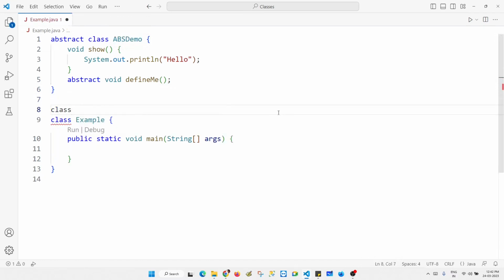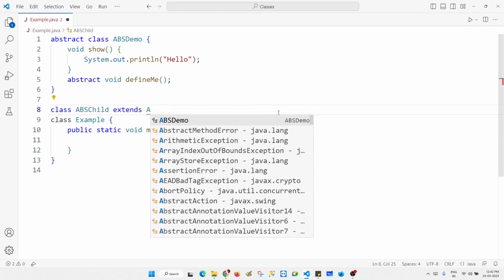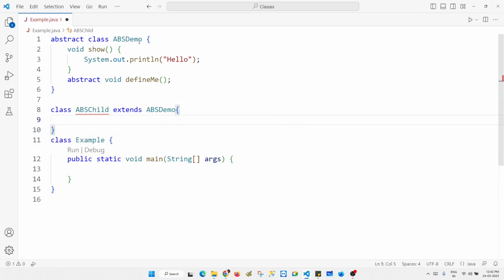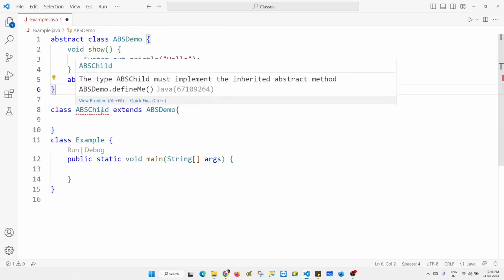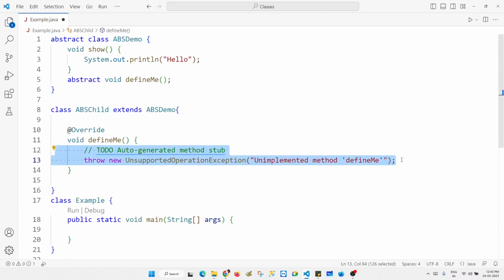I will create a class ABSChild that extends this ABSDemo. Now if a class inherits an abstract class, either that class should be abstract or we have to give the definition of the abstract method. So I will give the definition of this abstract method, defineMe. That abstract method is not defined there. Show is okay because the definition is there, but for defineMe there is no definition. If you are using the editor, you can find that a quick fix option is given. So just click on that and add the implementation, or manually write this.